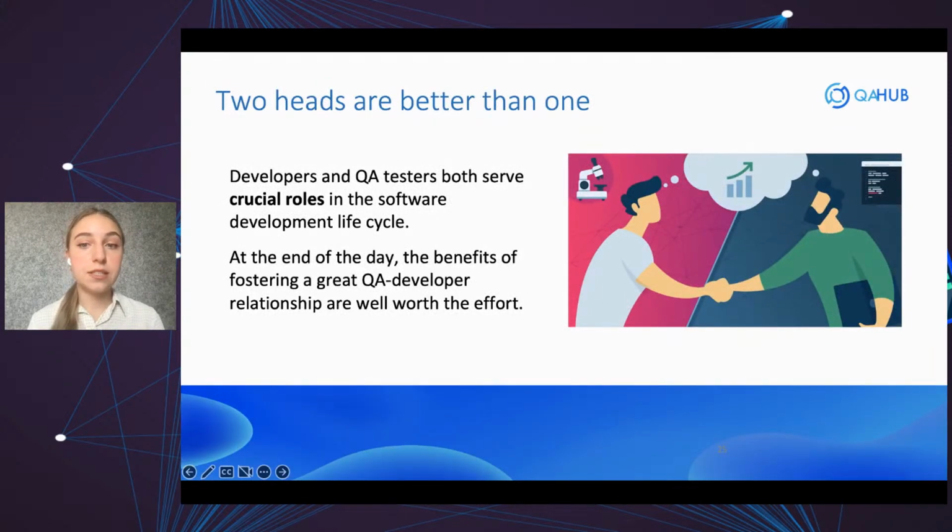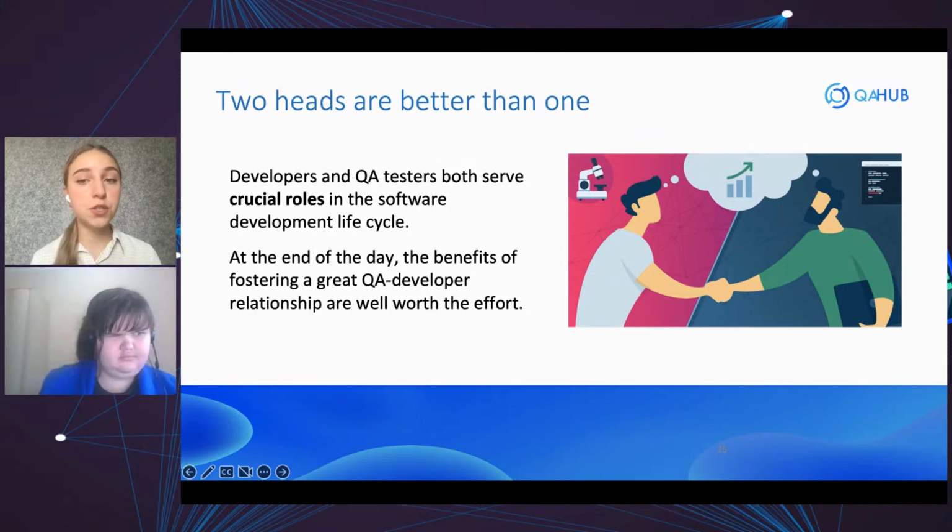And I believe that developers and QA testers both serve crucial roles in the software development lifecycle. By working together, the result can be greater than the sum of its parts. This means less stress, more productivity, and a smoother experience for everyone from the engineering team to the end users. At the end of the day, the benefits of fostering a great QA-developer relationship are well worth the effort.